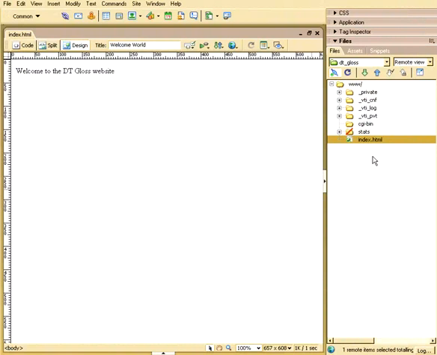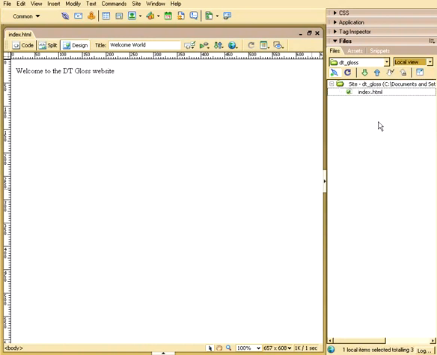So let's say you had a certain type of graphic that was a really big graphic or a PDF file that you know you're never going to update. You can cloak it. That way it doesn't have to keep uploading, downloading all the time. All right. So let's go back to our local view and let's make some folders.